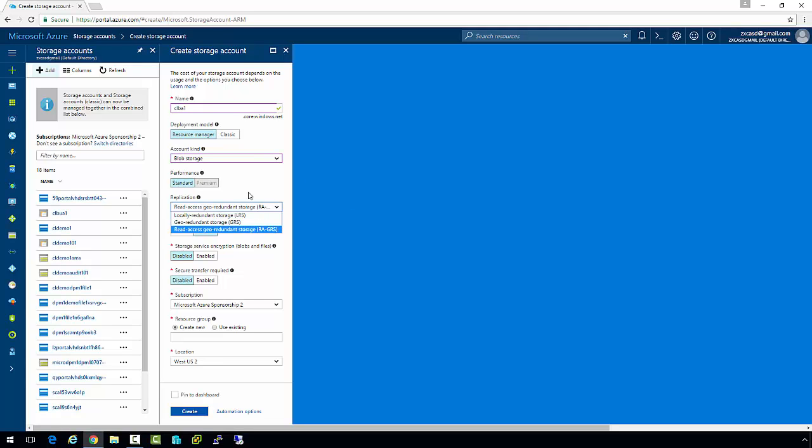Replication, I suggest checking the Microsoft documentation for the different forms of replication. In this case, I'm choosing locally redundant storage, which ensures 3 synchronous copies of my cloud-based data will be stored in a single Microsoft data center.